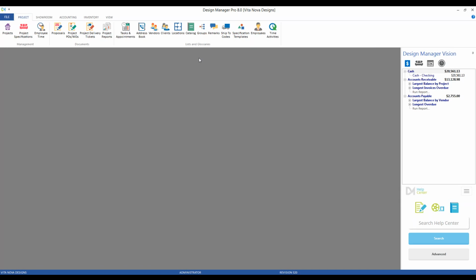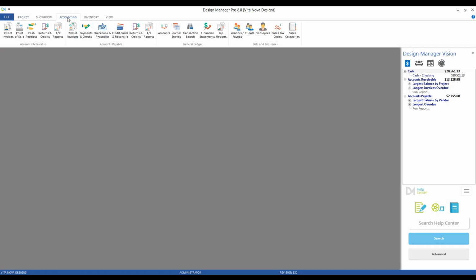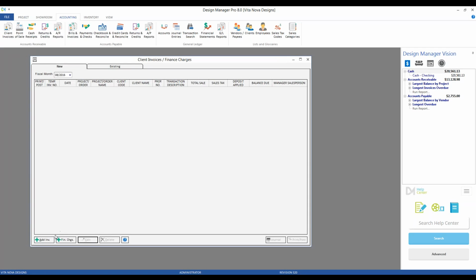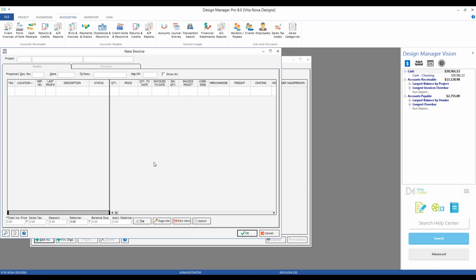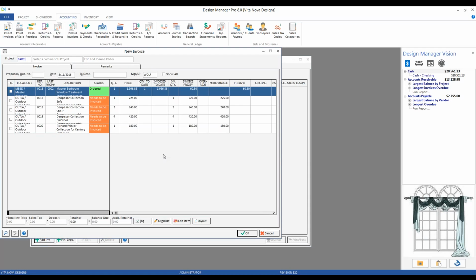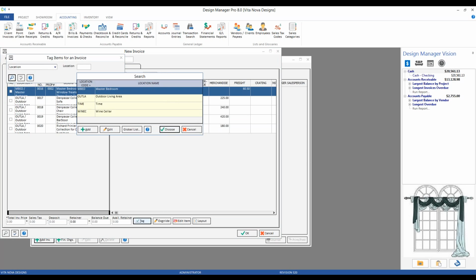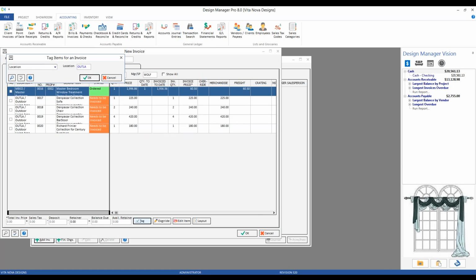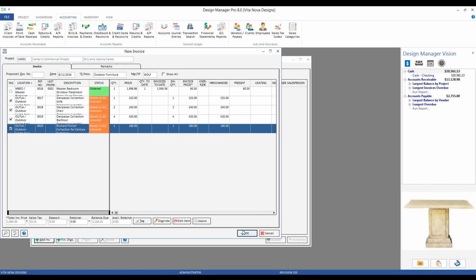if we go to ultimately invoicing the client in the agent form mechanism, we go to our accounting tab, client invoices. Let's click our add invoice button. Put in our project. Let's invoice for all of our outdoor living area furniture. Tag my location again. And let's print our invoice.